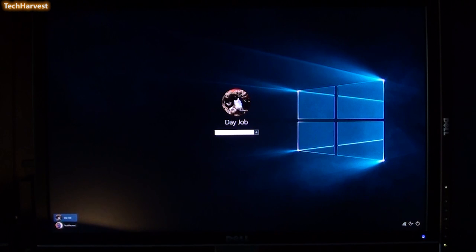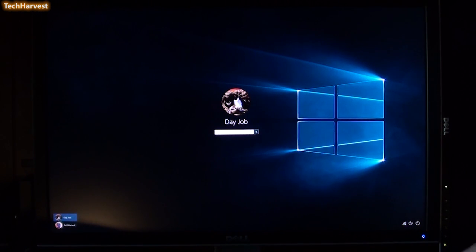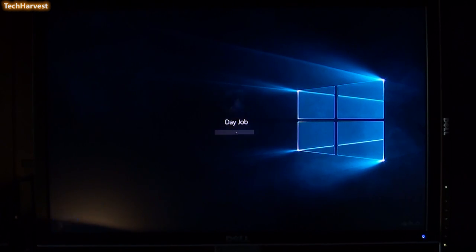I have my day job, it's actually named Day Job, and I have a picture of my two little cats there, and then I have my TechHarvest account. So it's basically the two things that I do with this computer. When I do work for my day job, I just sign into that, and then of course TechHarvest, when I do video editing, I sign into that. So the first thing I like about Windows 10 is the sign-in screen.